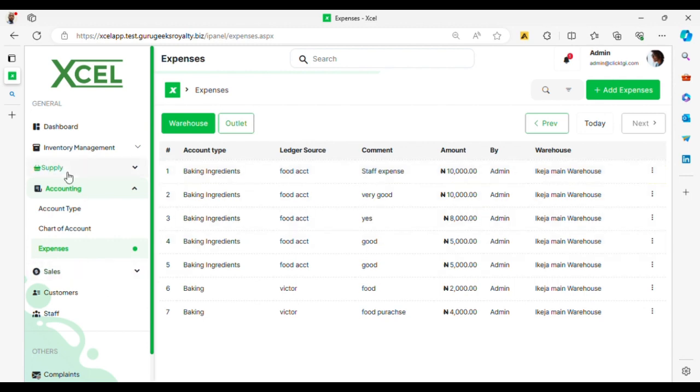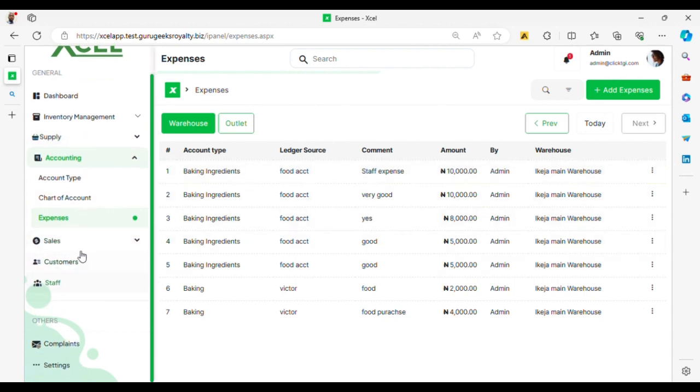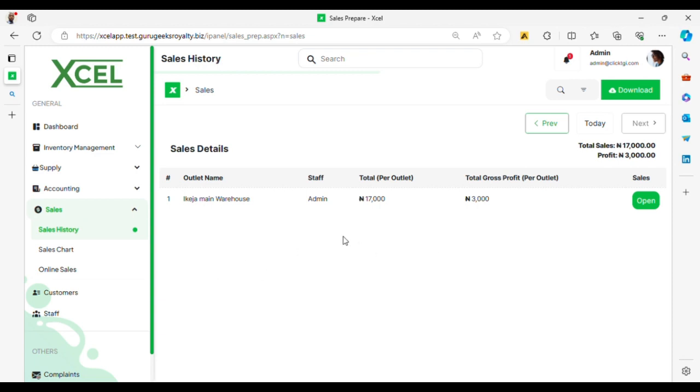And now, last but not the least, is our sales module. So I can easily just select sales if I need to see how our staff members are doing in terms of sales, or how the entire business is doing. I can select sales here, sales history. The system will allow me to capture that the Ikeja main warehouse has done about 17,000 naira in sales, and the total profit is 3,000. And I could also see that in here, total sales 17,000, profit 3,000.